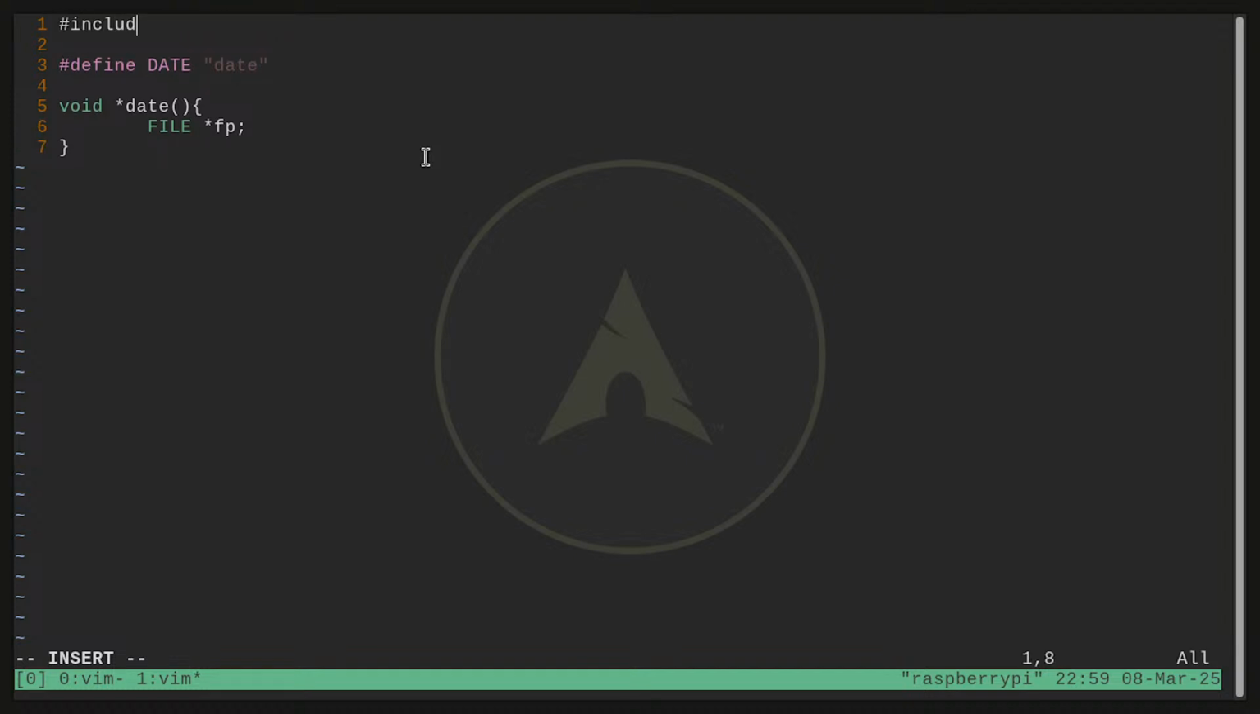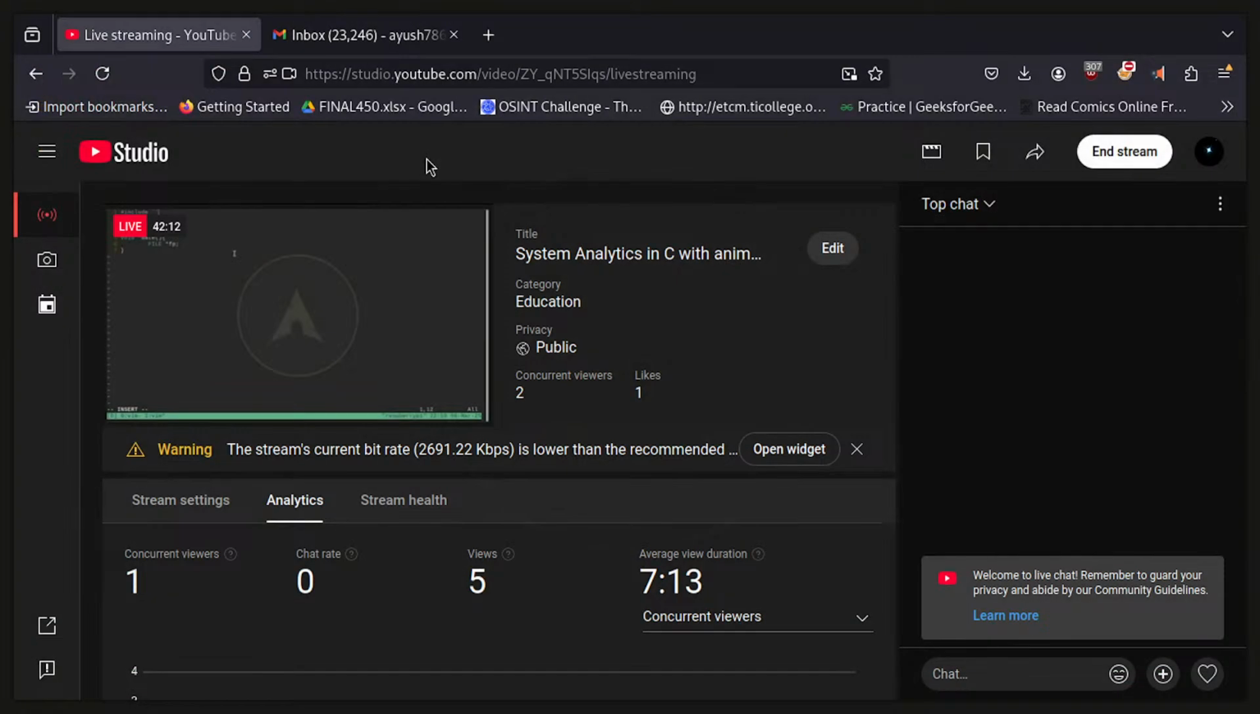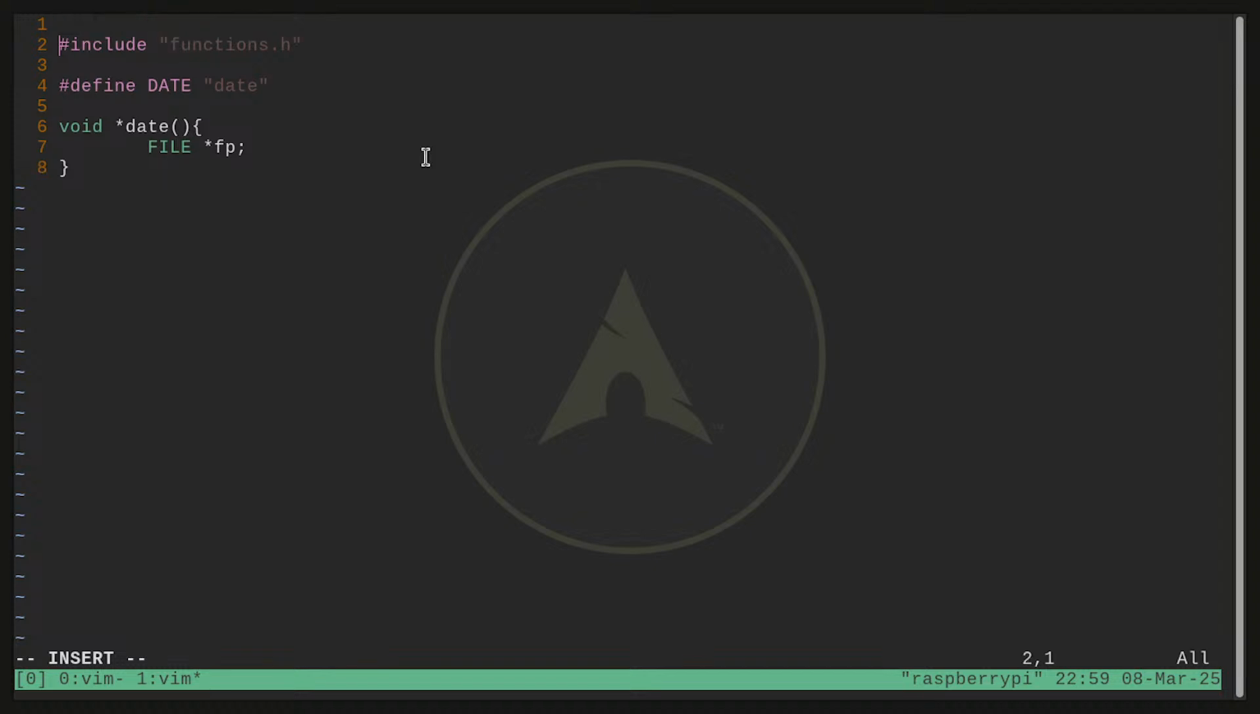Okay, we have to include certain things here, like the mandatory functions.h. It's already 11. We are 1 hour and 42 minutes into this. Include functions, include stdio because we will be printing from here.